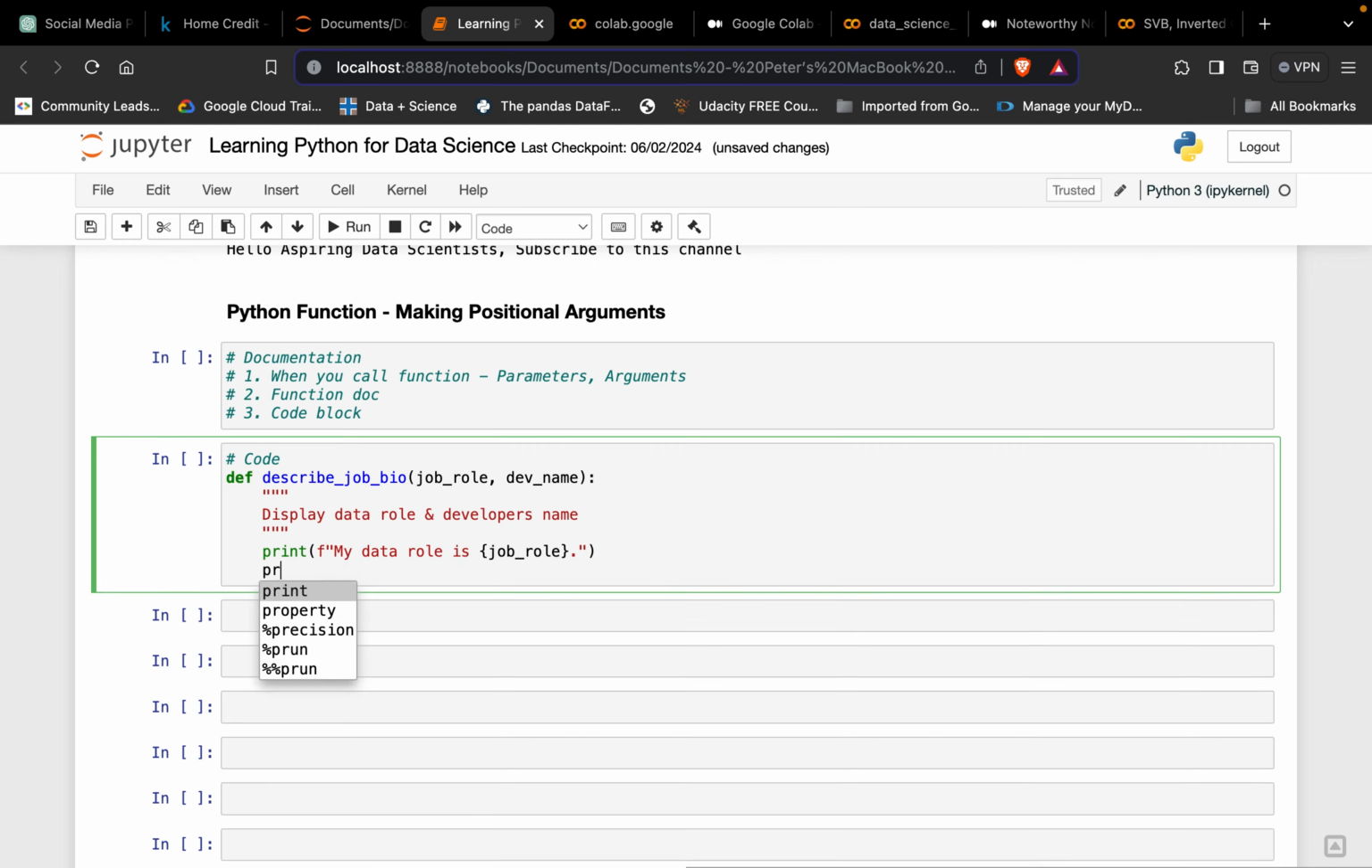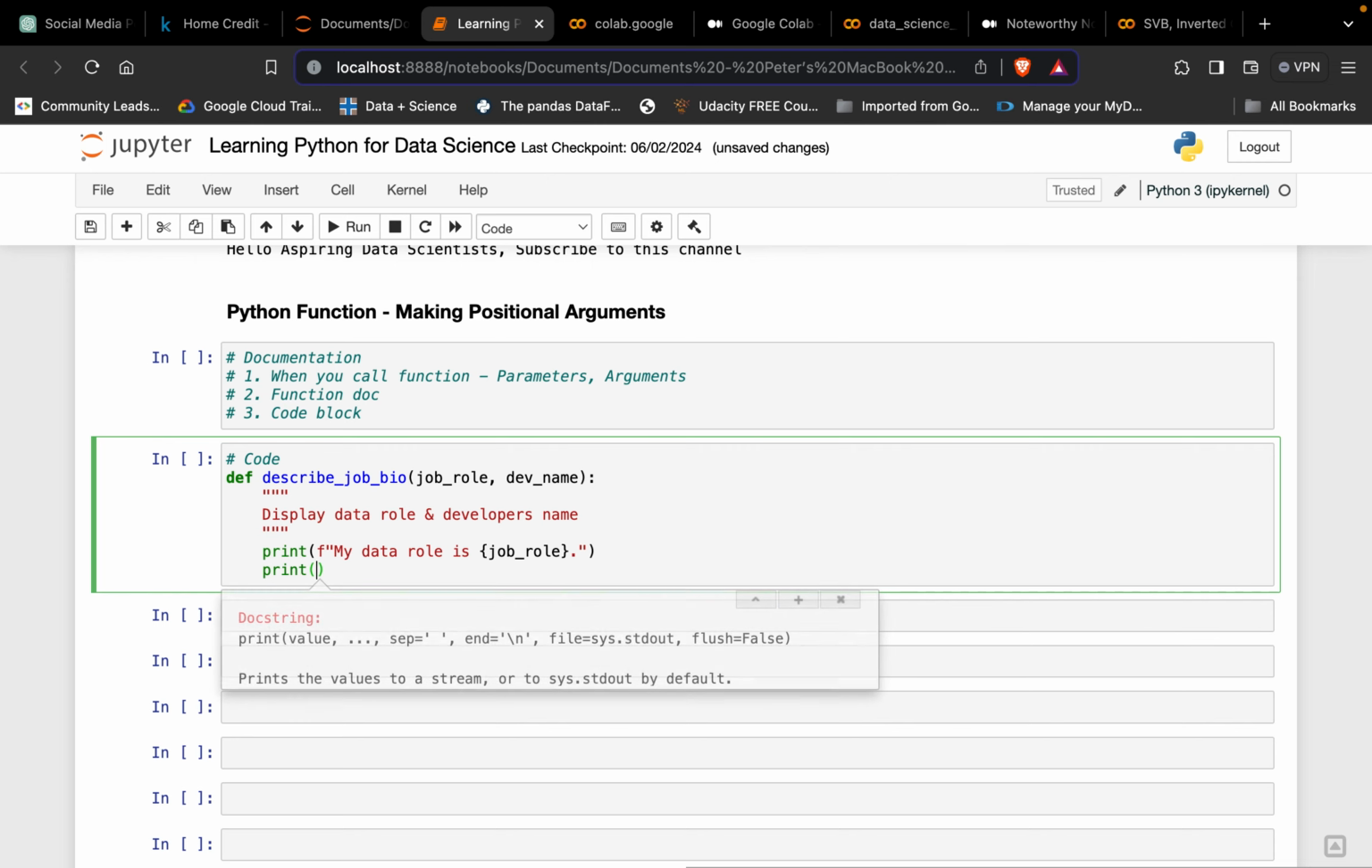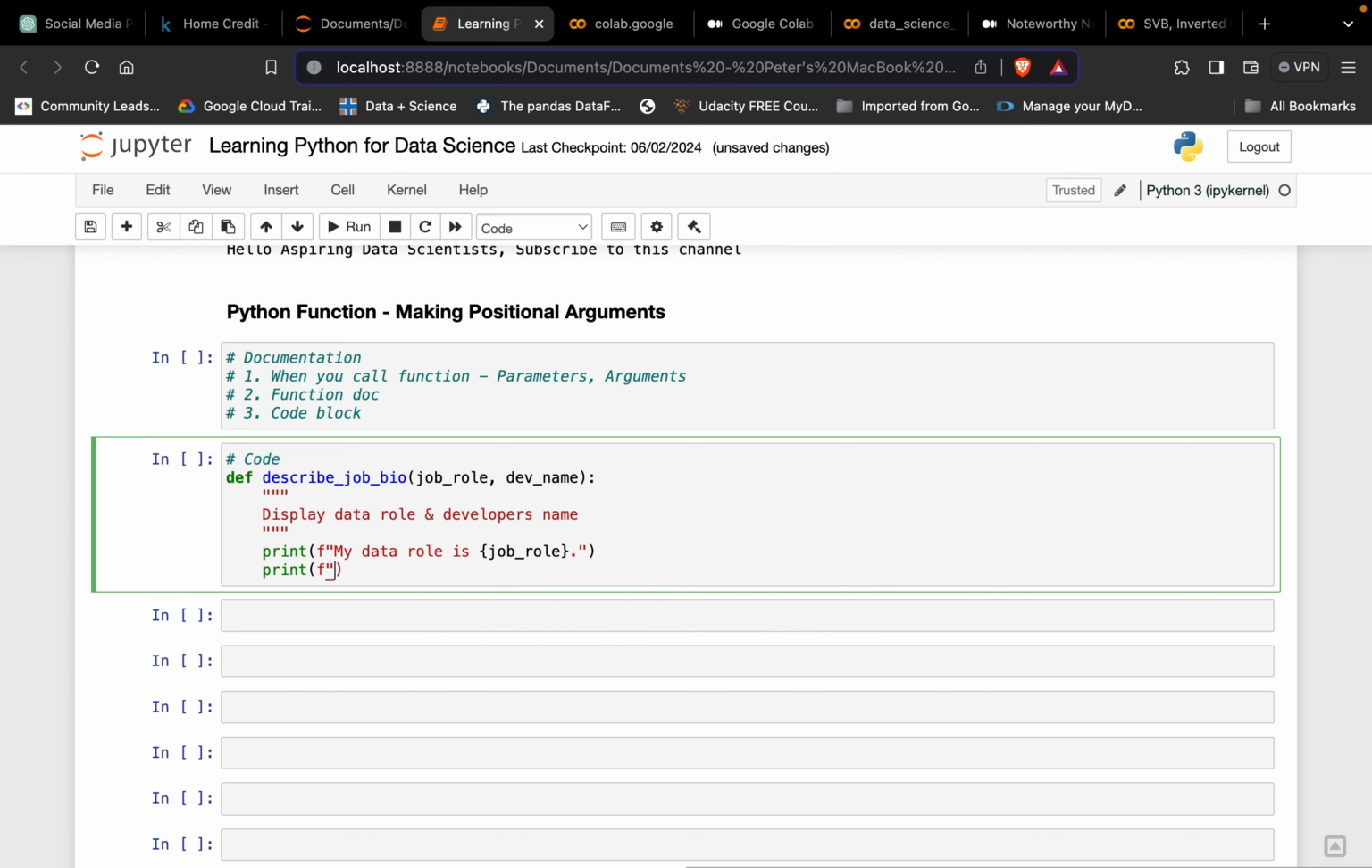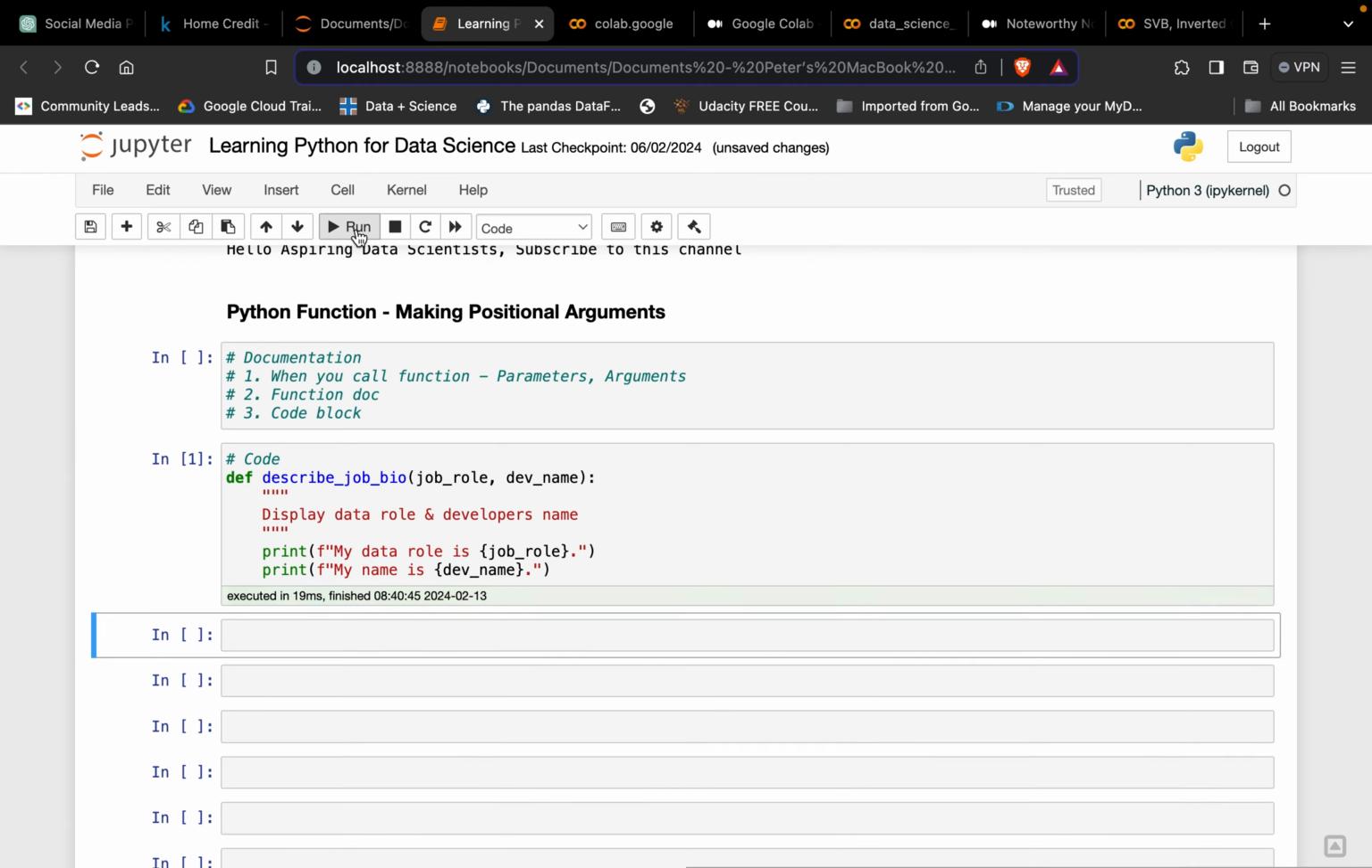Then another print statement in the block, the task that the function is going to perform, right? That's what a function does. It has a specific task. So here I'm going to use an f-string again, and I say my name is, and as usual, we're just going to put this as dev_name, right? So this is it. We've done that, and then we run this.